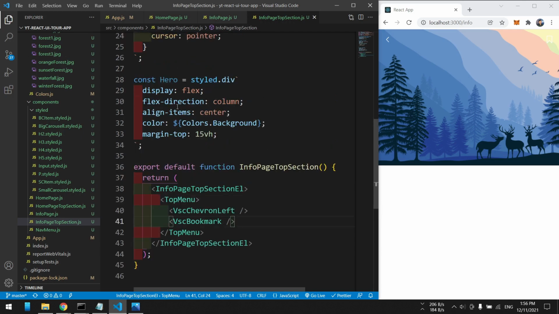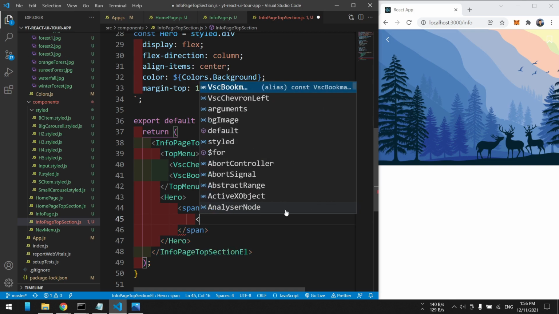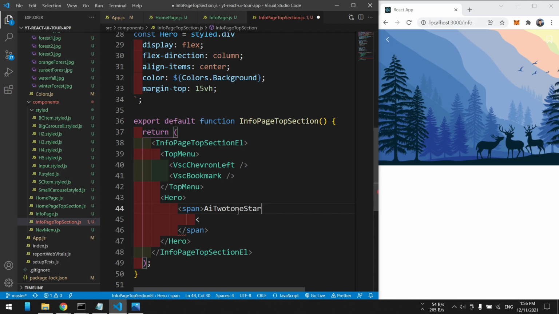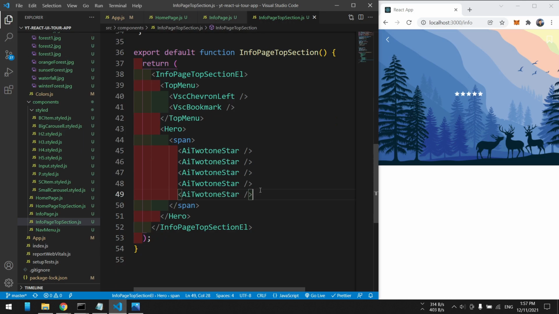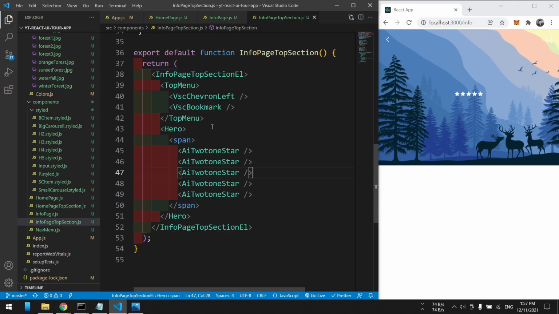After that, we're going to use the hero outside the top menu. Inside the hero, we need the stars. So I will create span. Here, I'm not going to style this. Put this inside here. We could go ahead and say star. What was the icon? Yeah, two-tone stars. And you can see I can duplicate it 5 times, but I'm not going to do that. I will show you guys how to do it using the map function.